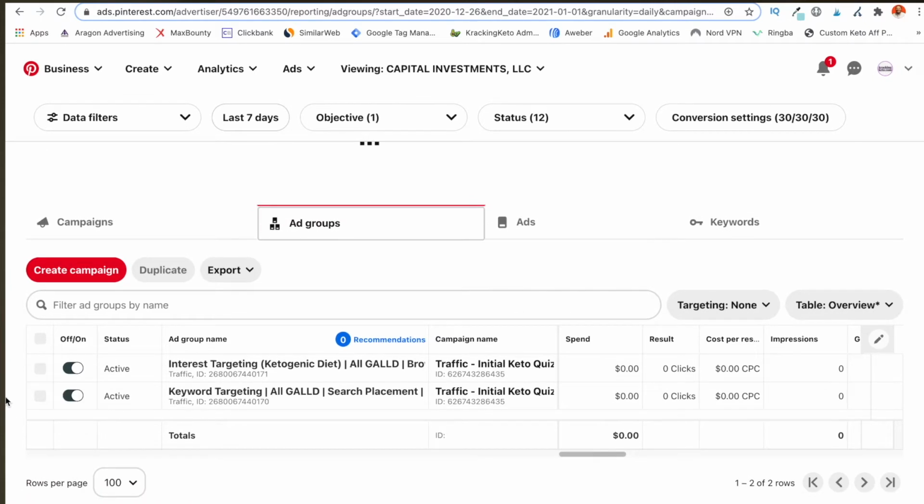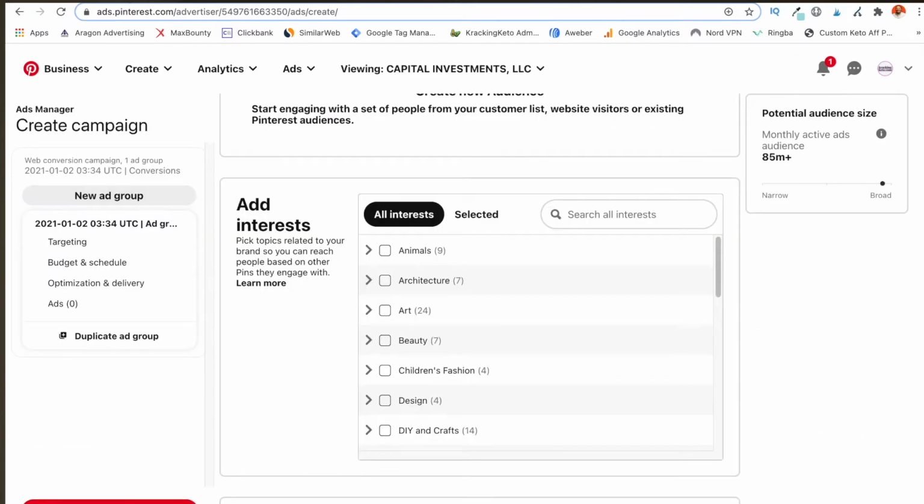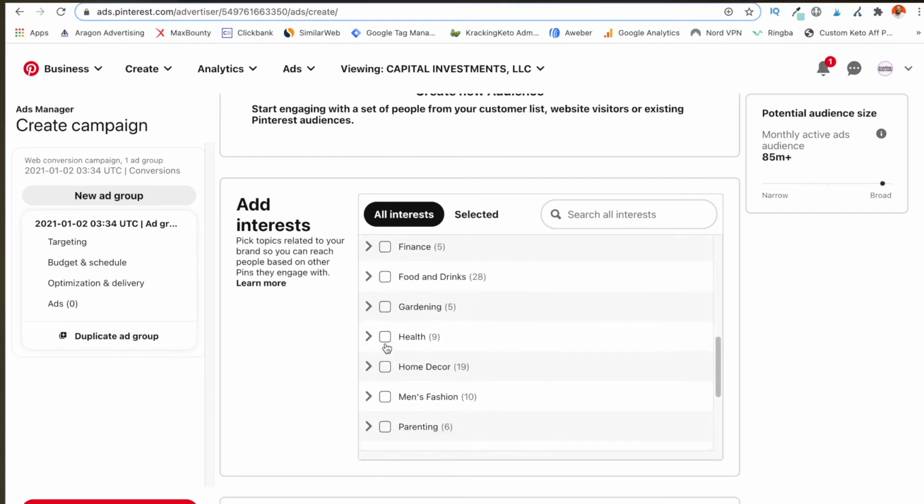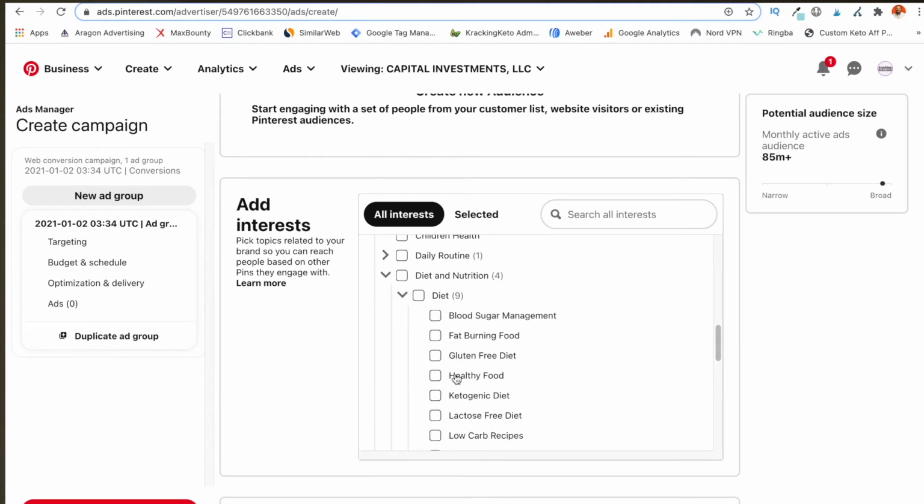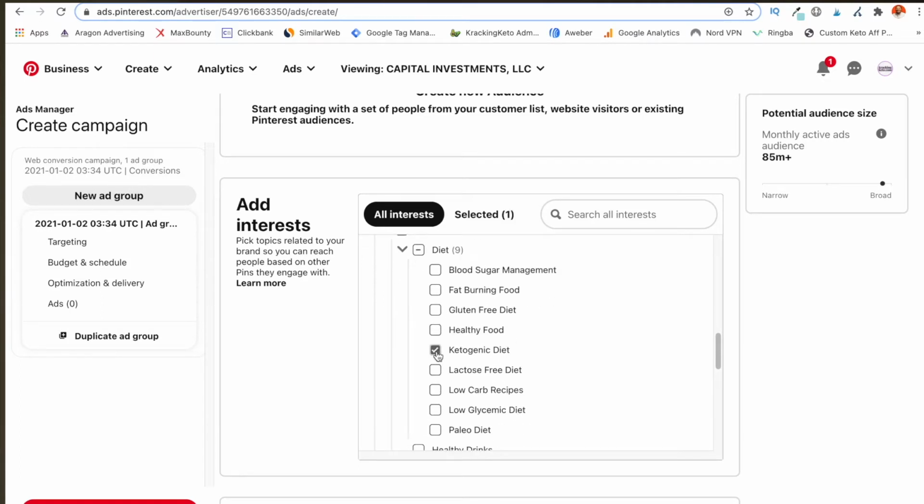Okay, so I have 2 ad groups. One is interest targeting, so let's go here. My first ad group is interest based. So I go down to health, diet and nutrition, diet, and then ketogenic diet. So I'm using an interest for one of the ad groups, and they're saying that 638 to 707,000 people that I could reach just from that ketogenic diet interest.